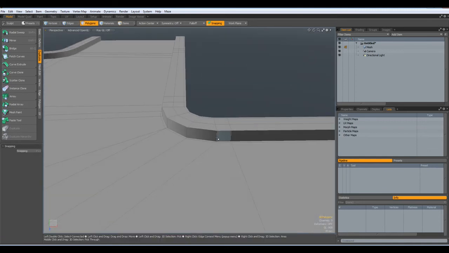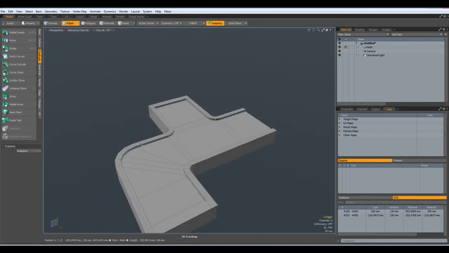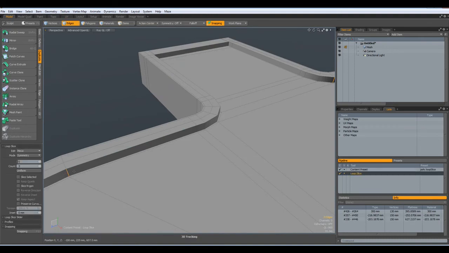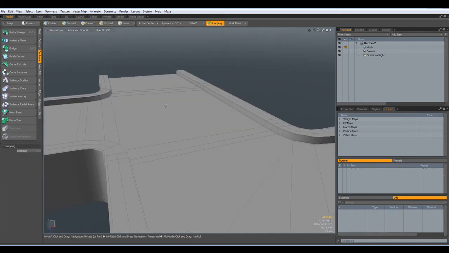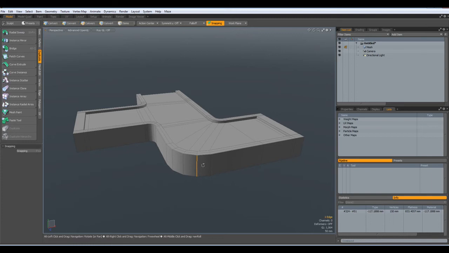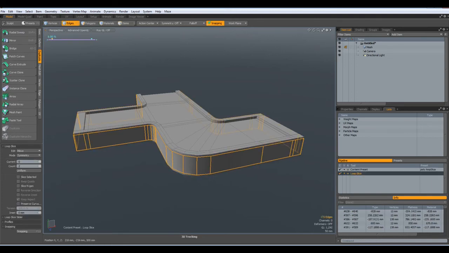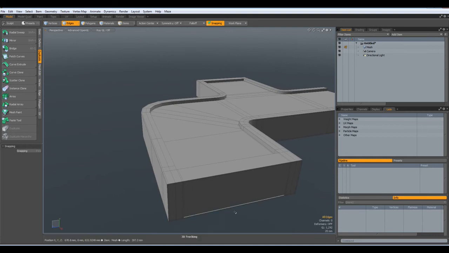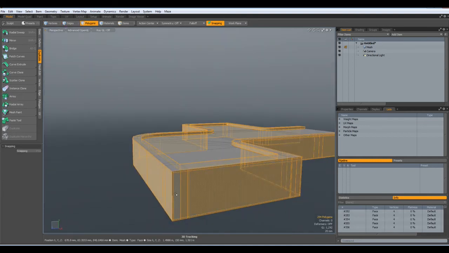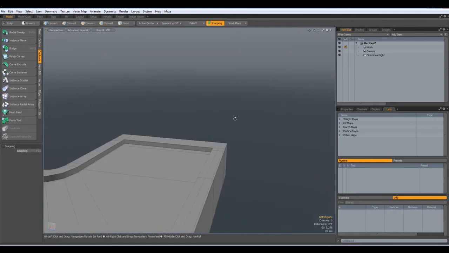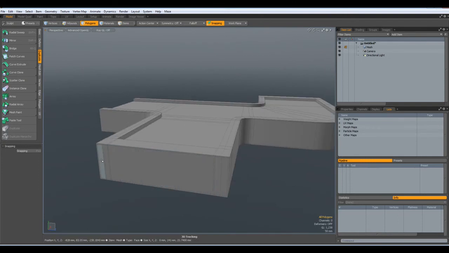And I can now put in edges here and here, but only two, like so, and then two edges around here. Now I can select these polygons here, Shift up arrow and delete, and do the same on this side. Shift up arrow and delete.